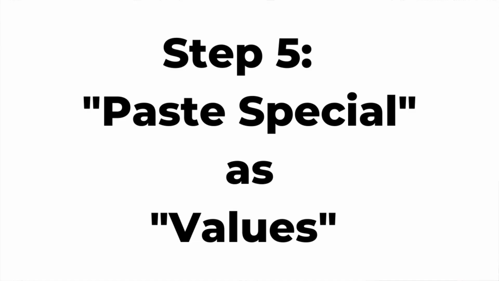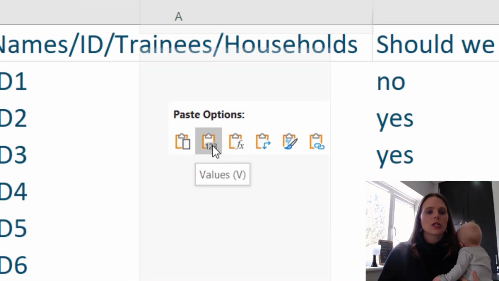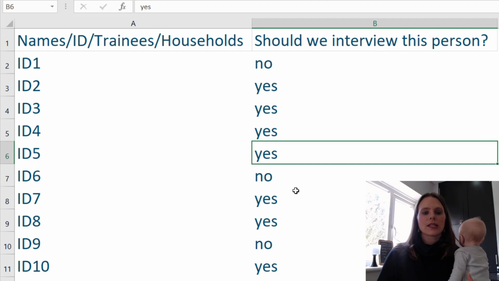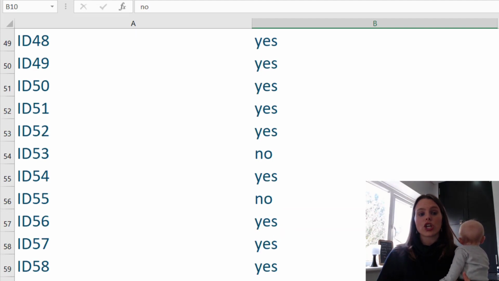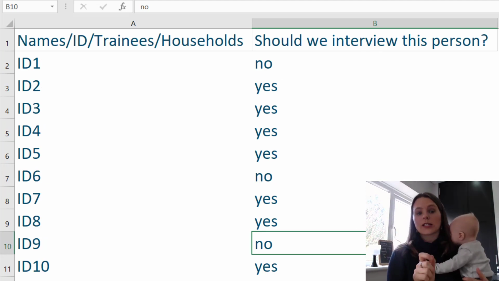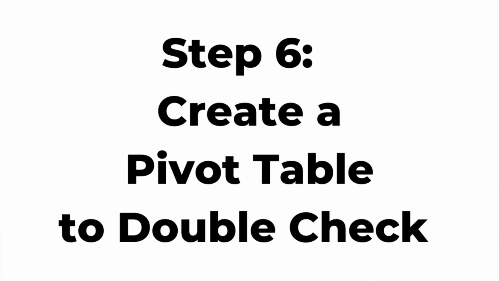In step 5, if you right click here in A1, go to paste options, and paste as values, we no longer have a formula, we just have yeses and nos. That means it won't change. It's now not changing, and that's an important step if you want to be able to show someone how you did this.